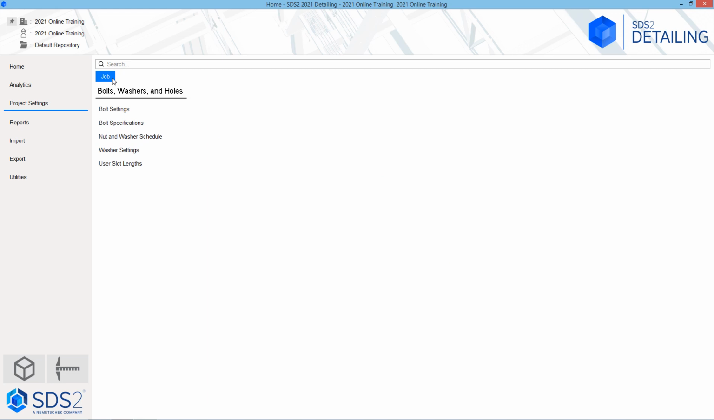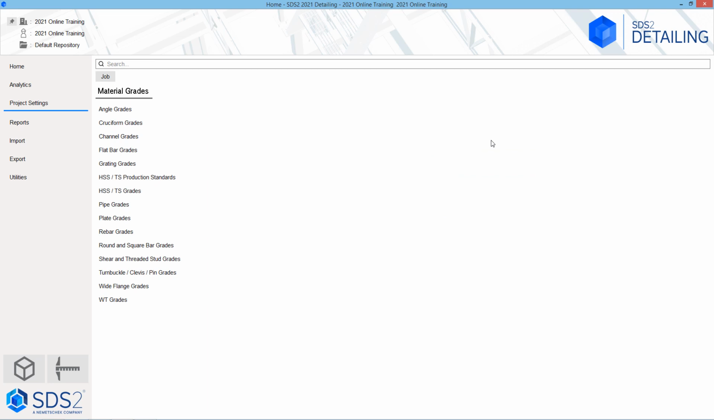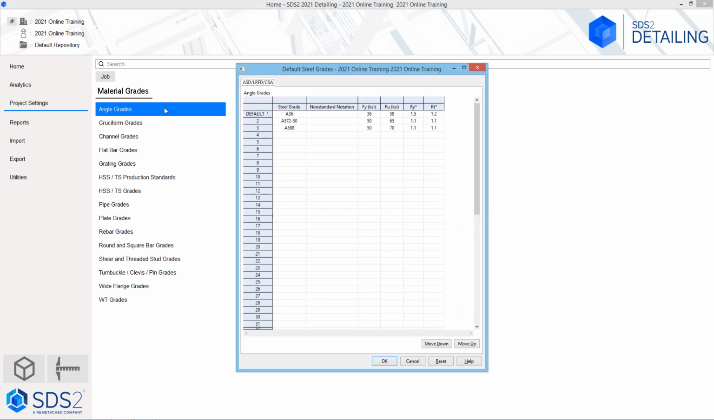I'll go back to my job settings, and we'll take a look at our material grades. Inside of our material grades, this is where we can set up all of our default grade information for our different material types. So if I go into angles, we can see our grades are in here. And just like I said with the bolts earlier, the FY, FU, RY, and RT values are going to define how those calculations are generated. We do need to make sure those values are filled out and are accurate.